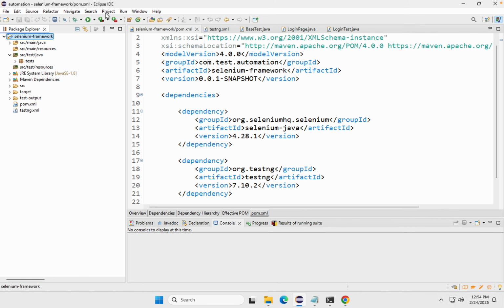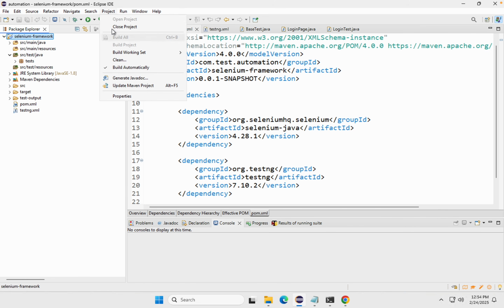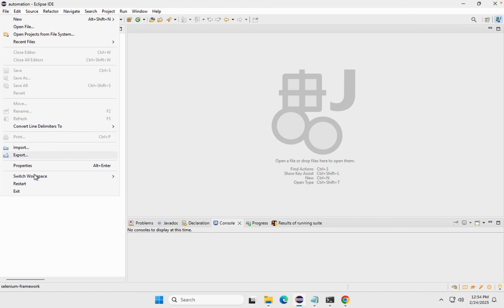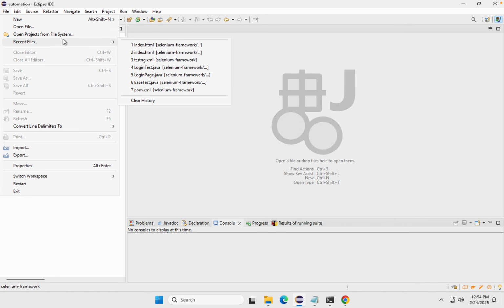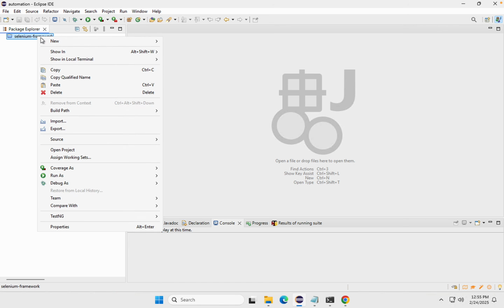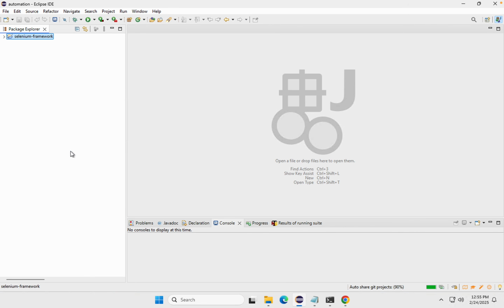Or you can also close and reopen the project. So I'll just say close project, and then go to file and say open recent projects, or file, or I can just say here open project.